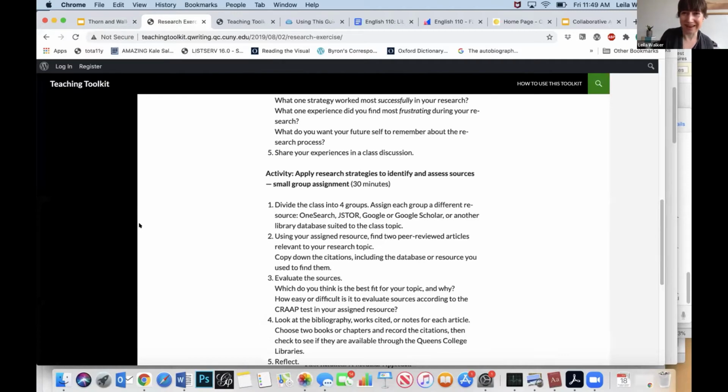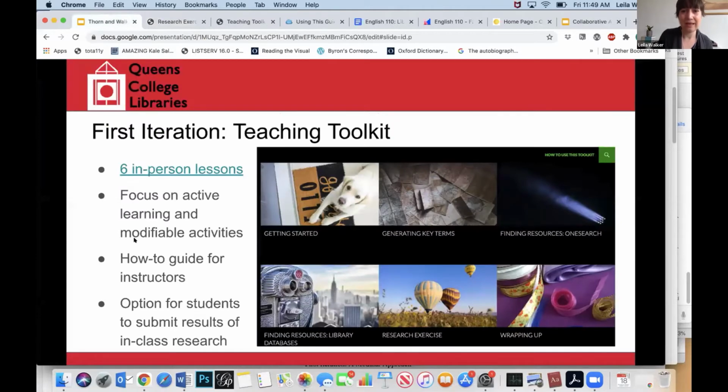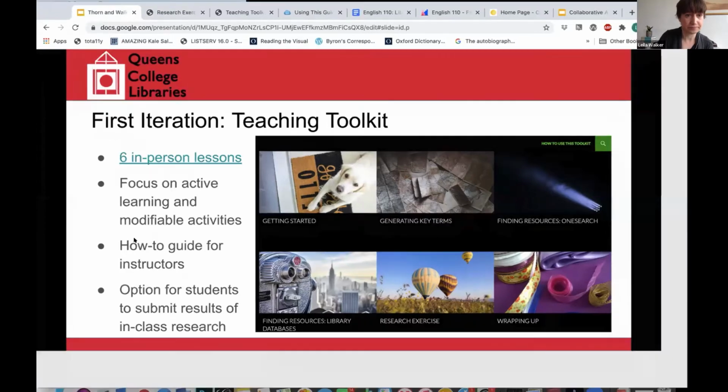It's a way of supporting my colleagues who, like me, are maybe new to this and just want a place to start. It also included a how-to guide for instructors, how to use these resources. And there was an option for students to submit the results of their in-class research, which was really helpful because it gave us something to evaluate, some way of knowing what students were actually learning in these sessions.